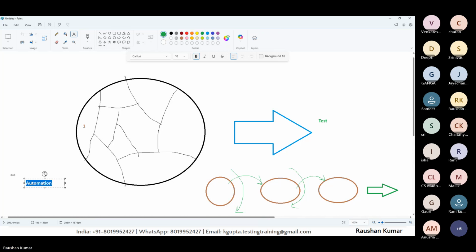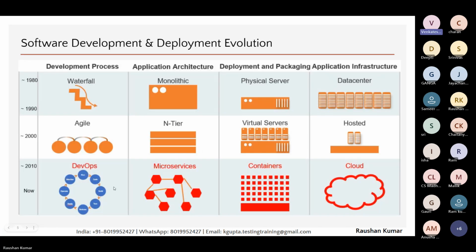Everybody with me? What is DevOps? Automating the deployment process, the CI/CD pipeline, automating the SDLC process. And we have tools to achieve that. That's called DevOps. Friends, everybody with me?